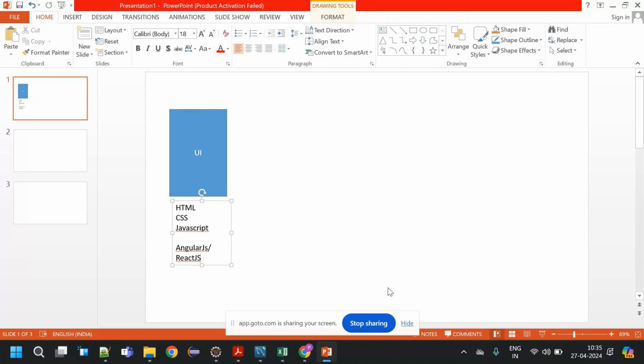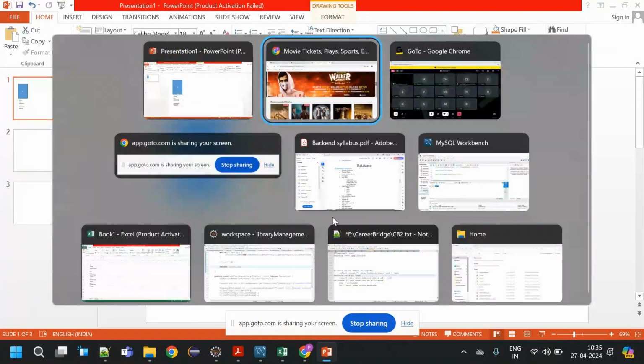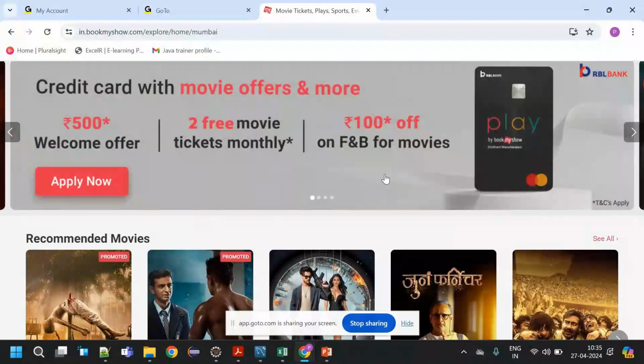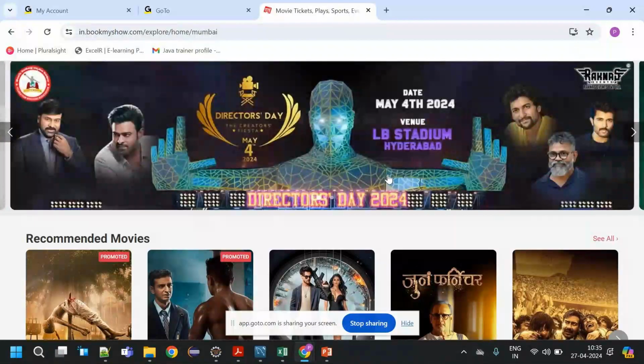Understood about the UI part? This is what the UI part is about. So in the UI part, what are we doing? In the UI, we are just showing the information. But the information is not at the UI. UI doesn't have the information.